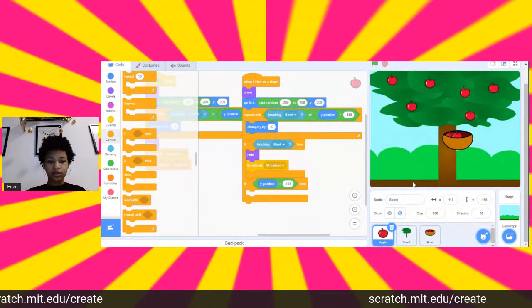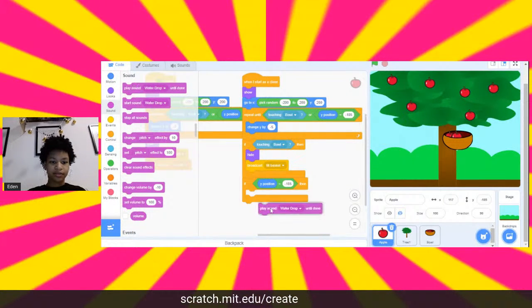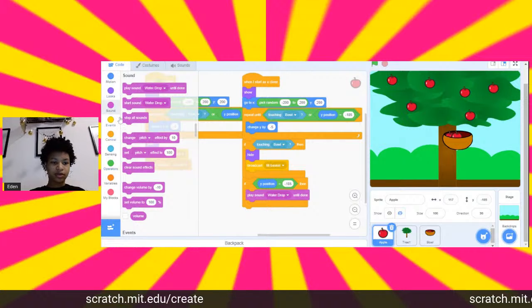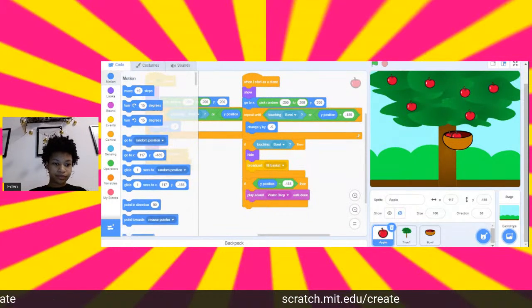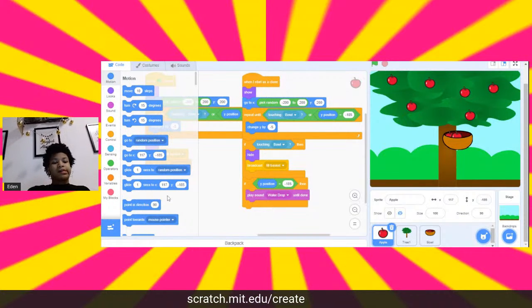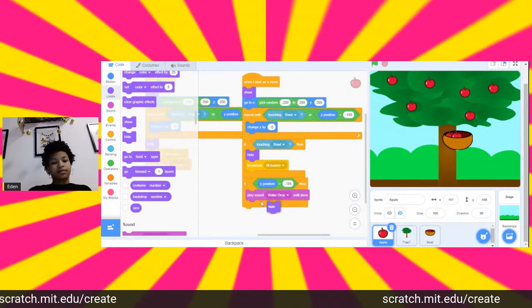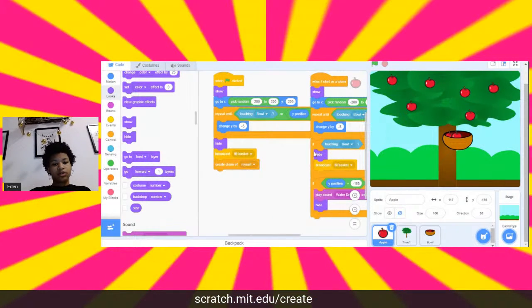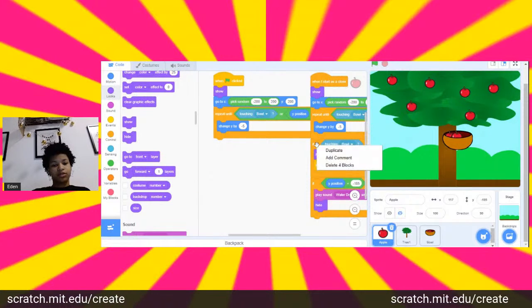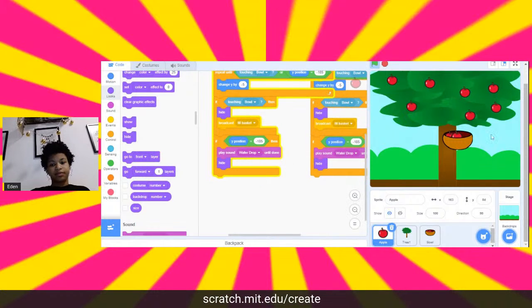Anyway, so when it gets to the bottom, we'll have it hide and play that water drop sound. So you go to sounds and click play sound until done. Then go to looks and make it hide. And we also need to make sure that this is the same for our regular one. So we're going to duplicate this and add it back over there.